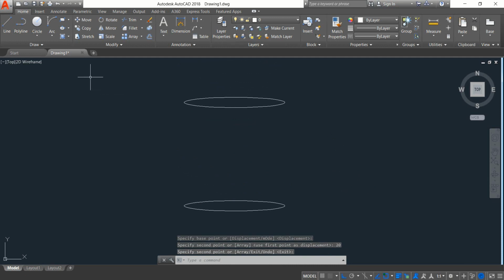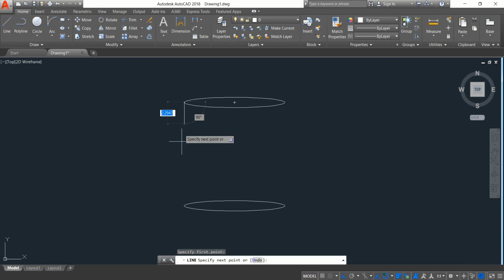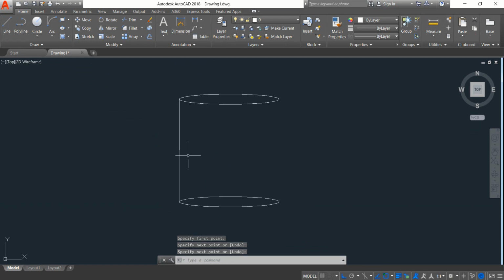Now select line, just join these two. Also select line and join these two, enter. Now go to arc. Before going to arc, select line, and from the top point draw a vertical line. Distance will be 2, enter. Another line from the bottom point, vertical distance will be 2, enter.